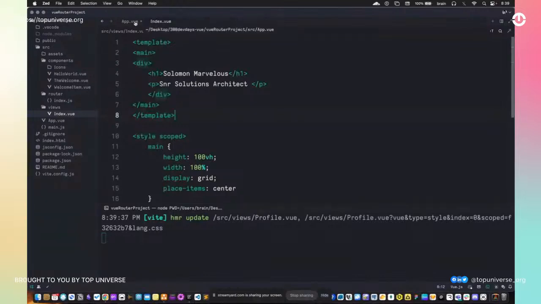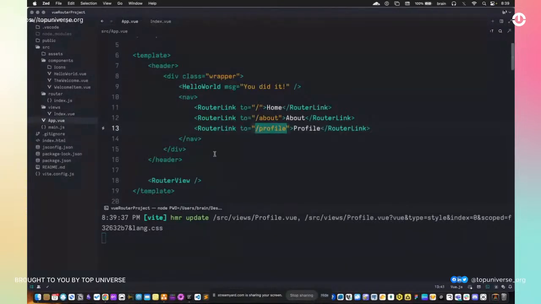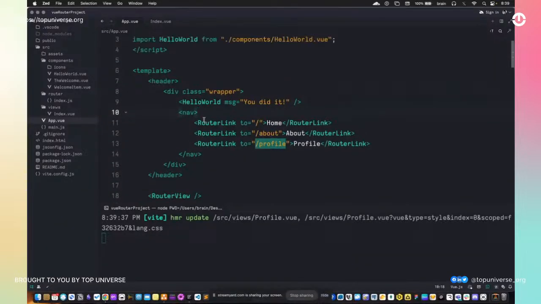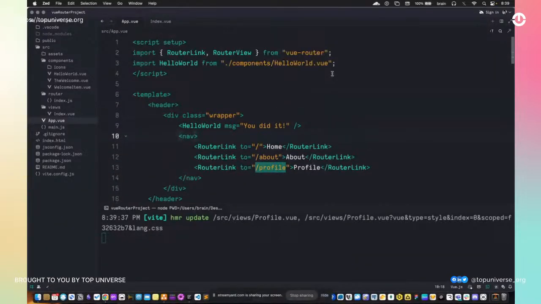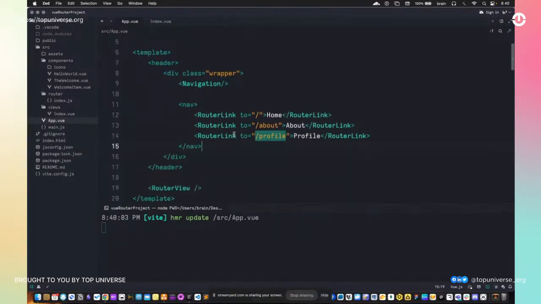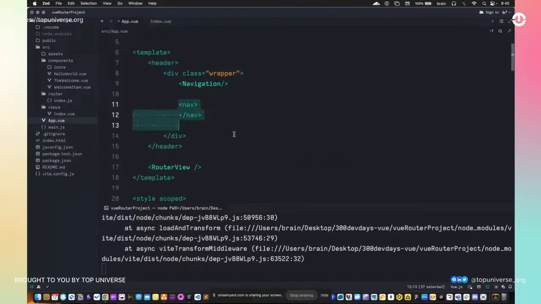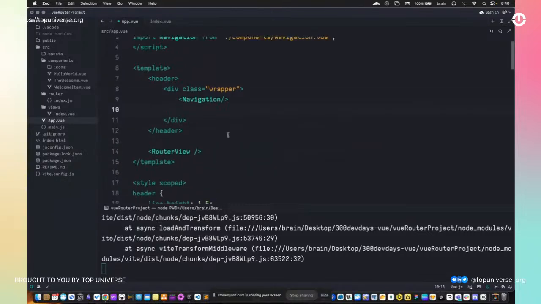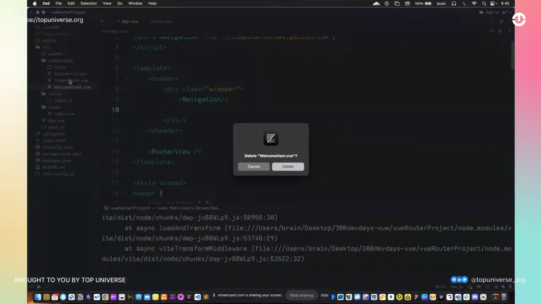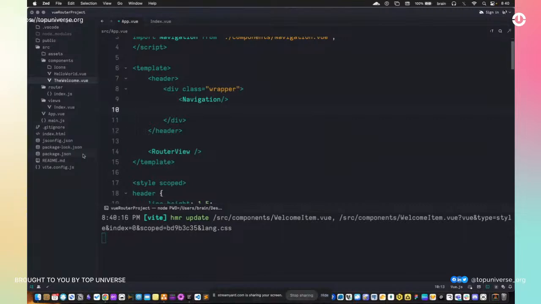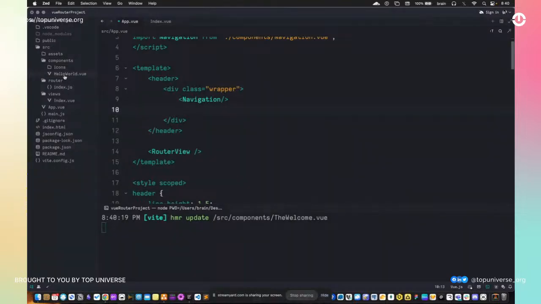I am going to take off some of these pages and components. In the app view, we are going to basically render one thing, which is the navigation component. So we're going to render the navigation component. Let's also call that navigation. So we're going to have a navigation component.